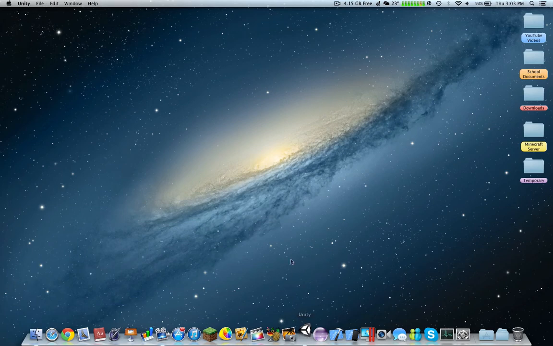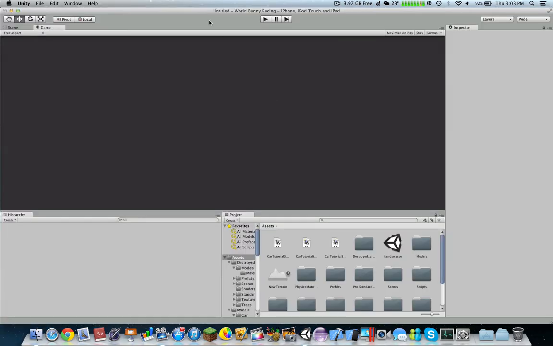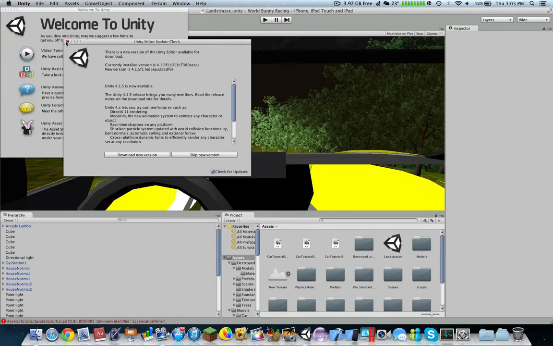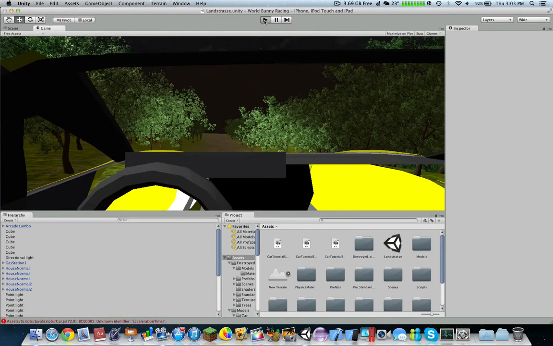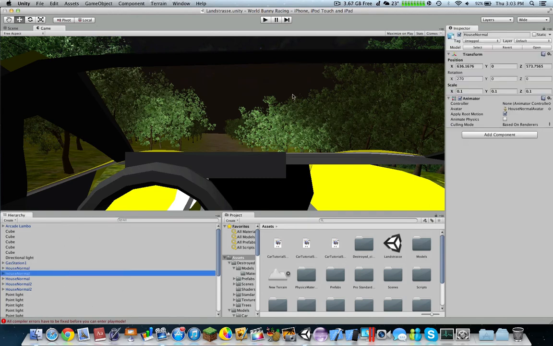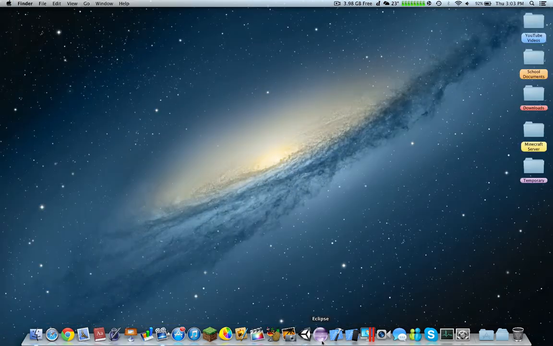Next up would be Unity. This is a video game application for designing. You can basically make games with this and then compile them for Windows, Mac, Linux, iPhone, and iPad. As you can see, okay, it says that there's some compiler error. But pretty much this application allows you to make video games in C#.